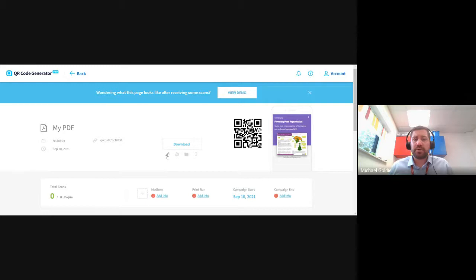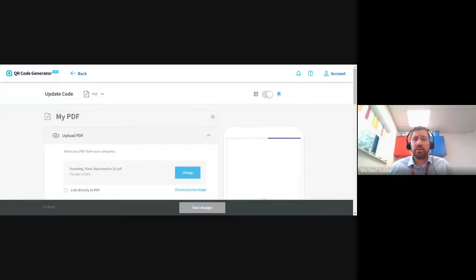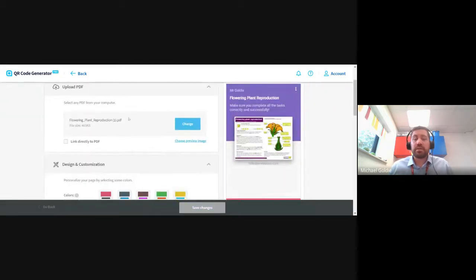You can also edit what content you want in it. So if I go on here, this is what's pulling up at the moment. It's flowering plant reproduction. I may want to change that. And when it says change, it goes right to your folders where you save all your work, and you can automatically put in a different PDF. If you have a PowerPoint, you can save that as a PDF and it goes straight in.